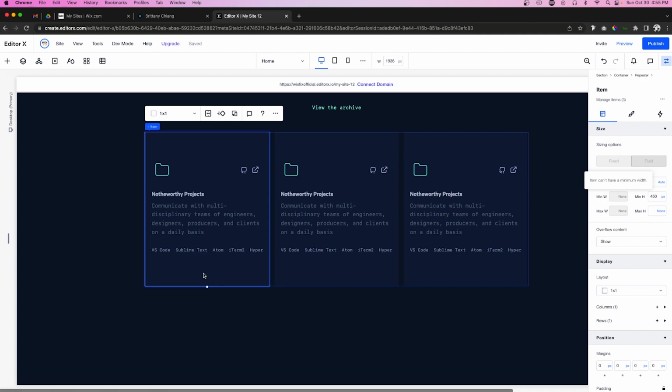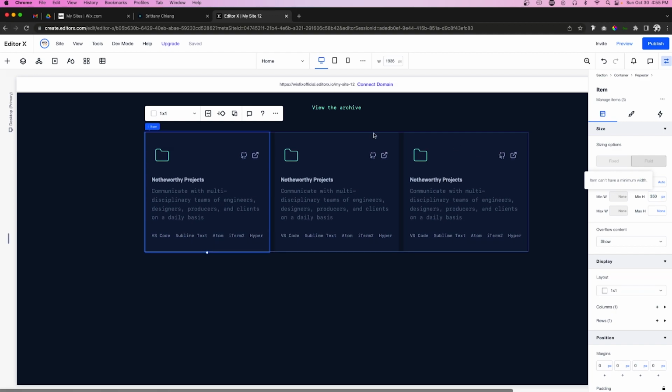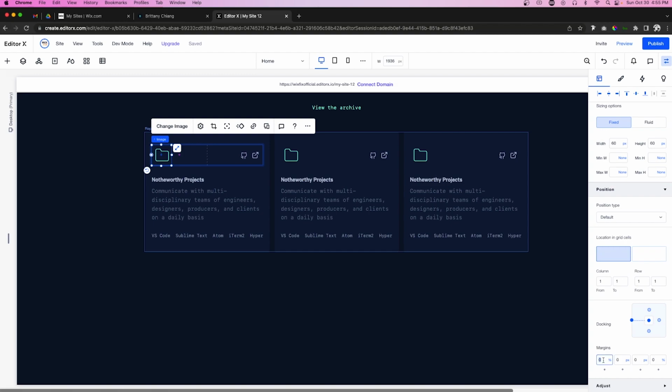Now with this item itself, let's go ahead and just mess around with it. Try to find a good height. I think 350 looks pretty good. And the last thing I want to do is maybe add a little negative margin here. Maybe like negative 15 pixels. I think that looks pretty good.